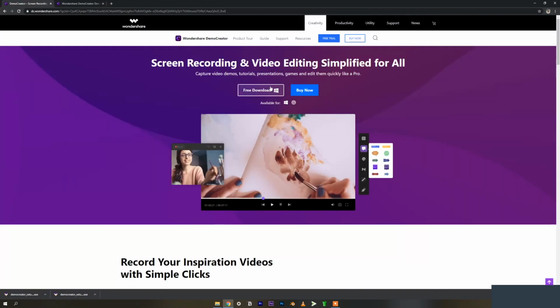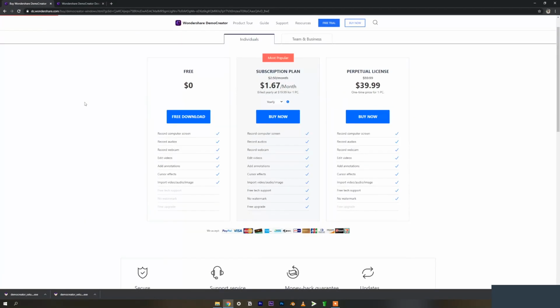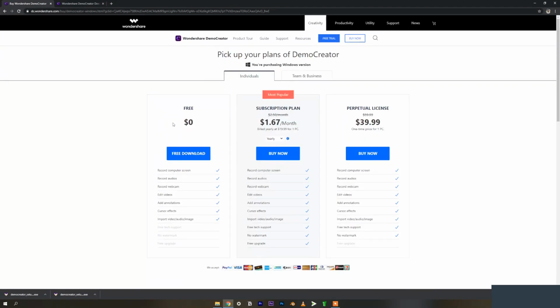Let's go. Once you download the Democreator, which is there in the description below, there is a free version and there is a paid version as well. There is not much difference other than the watermark. It is pretty cheap and you can just get it on the internet and use it to make a simple video.